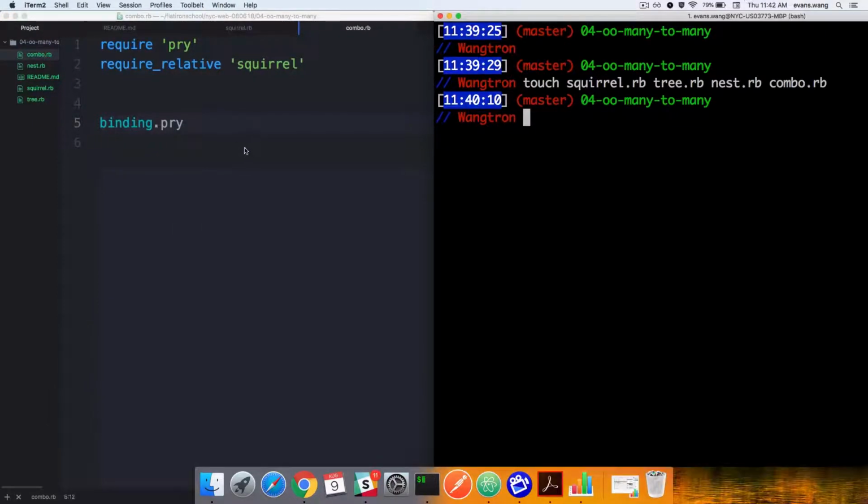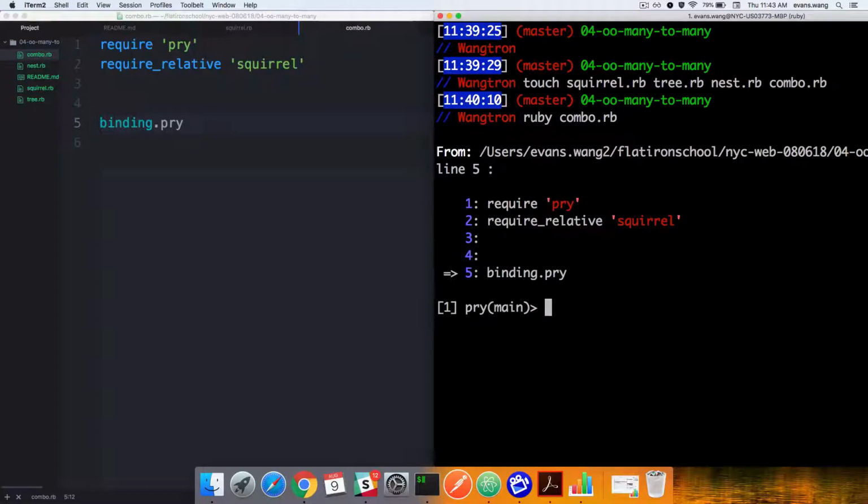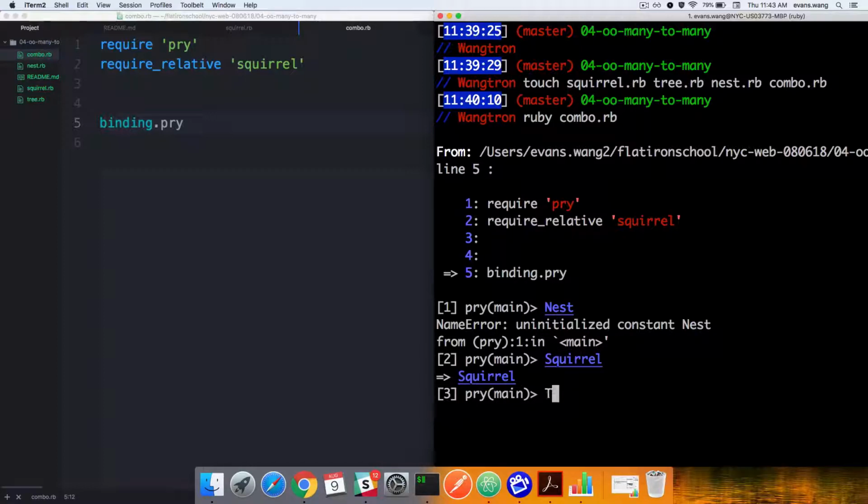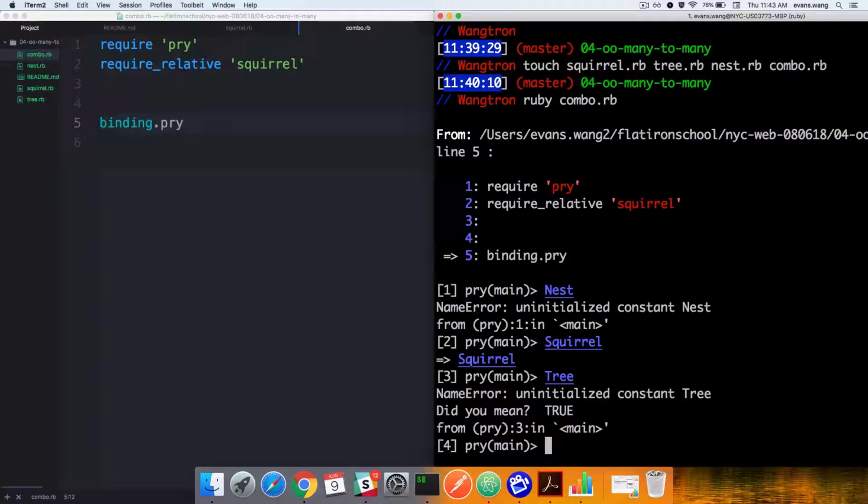So when I run the binding, where is it? I lost my terminal. Cool. What file am I running? Combo, right? Cool. So what's going on here? What do I have? Do I have nests? Do I have squirrel? I do. Do I have tree? I don't. Cool. So now I know this works, right? What else did I write?